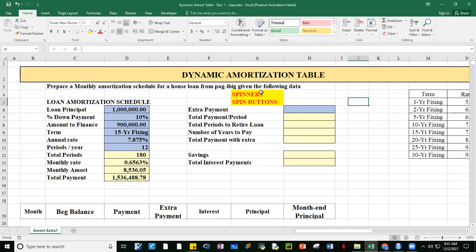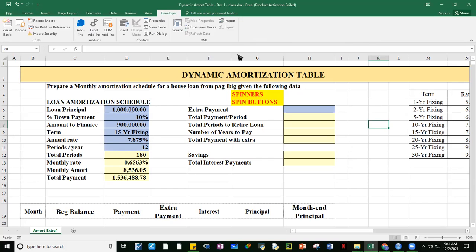Okay, so let's do this, guys. Spinner buttons, spin buttons. First of all, in order to create a spin button, we need to have access to the developer tab. So if I click developer here, and then insert, here are the form controls, and the spinner button is this one, spin button. So you have to have this developer tab.